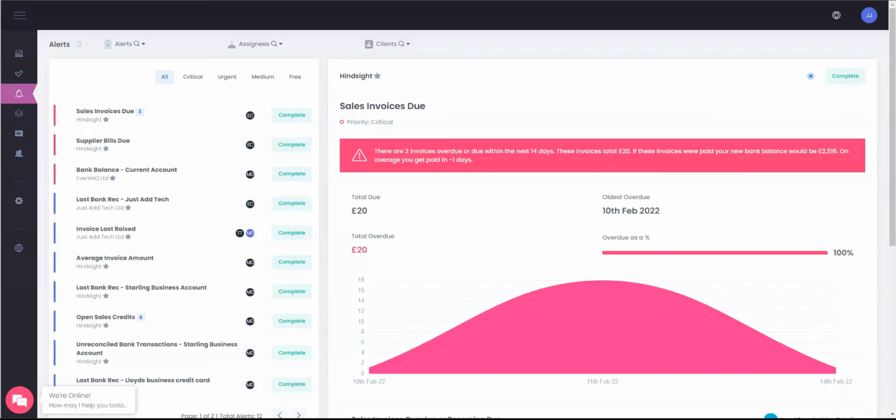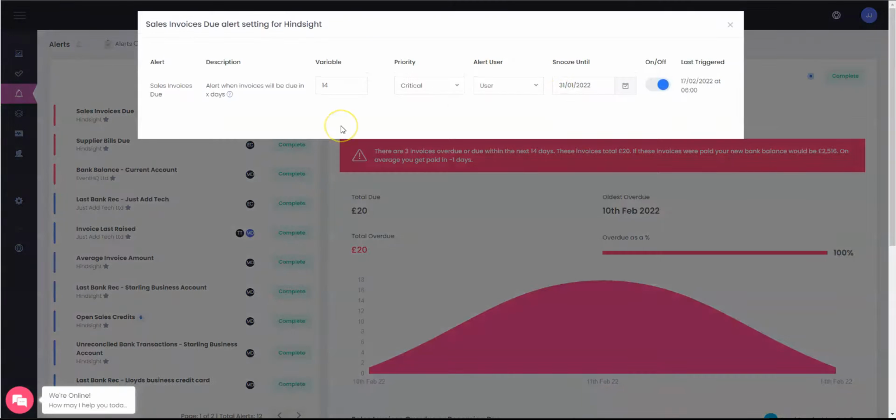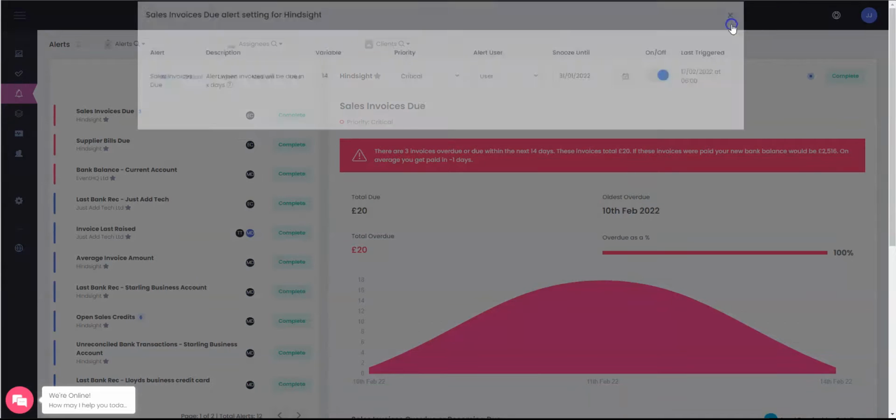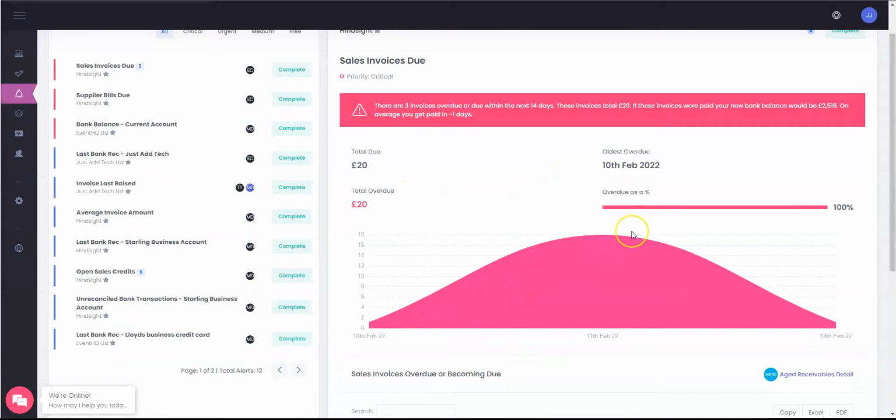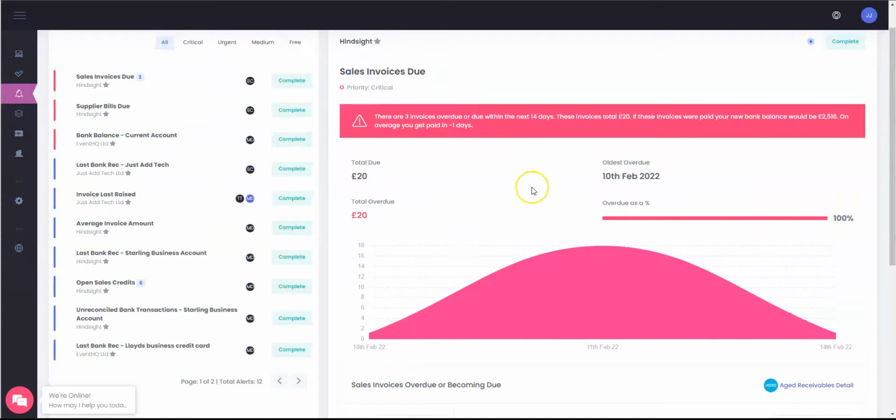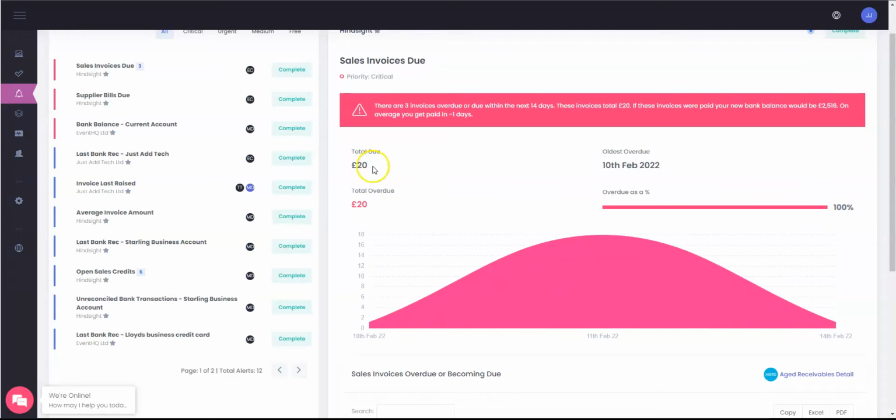In the example we can see here for Hindsight, we've got 3 invoices that are due or overdue within the next 14 days. If we wanted to change the criteria, we could click on the cog icon and change the variable. What we can see from our graph at the moment is that all 3 invoices are in an overdue status because 100% of the ledger is overdue. Now, one thing we can see is it's a very small amount. The oldest overdue invoice is actually only dated the 10th of February, so that's only 7 days old.